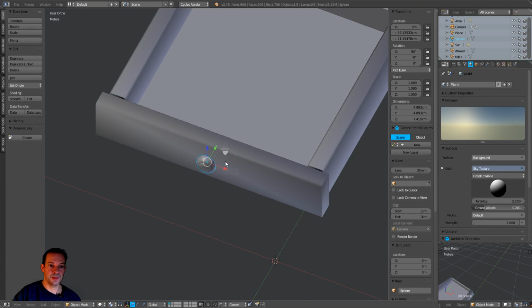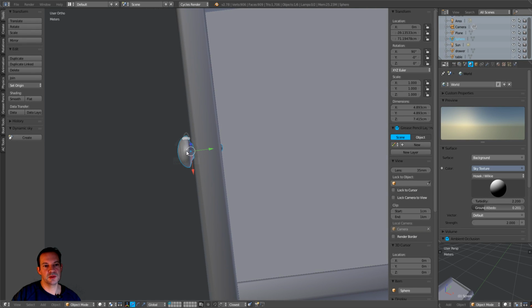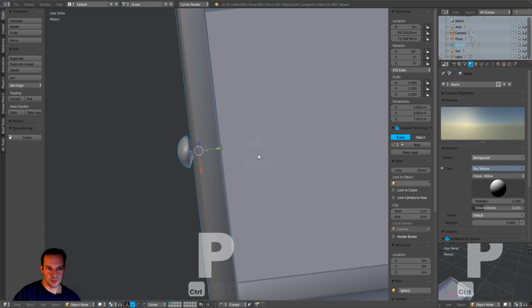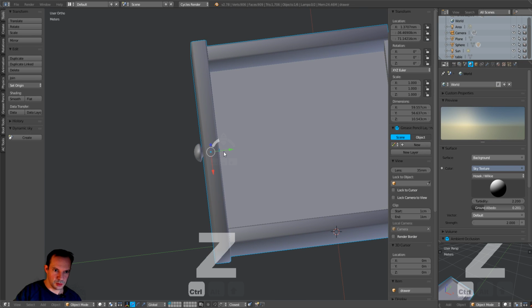Okay, that's the shape. And what I do now is I will define this knob as a child of this drawer here. So I select the drawer, then the knob, and press Ctrl P. And now when I move the drawer, oops, no, doesn't.